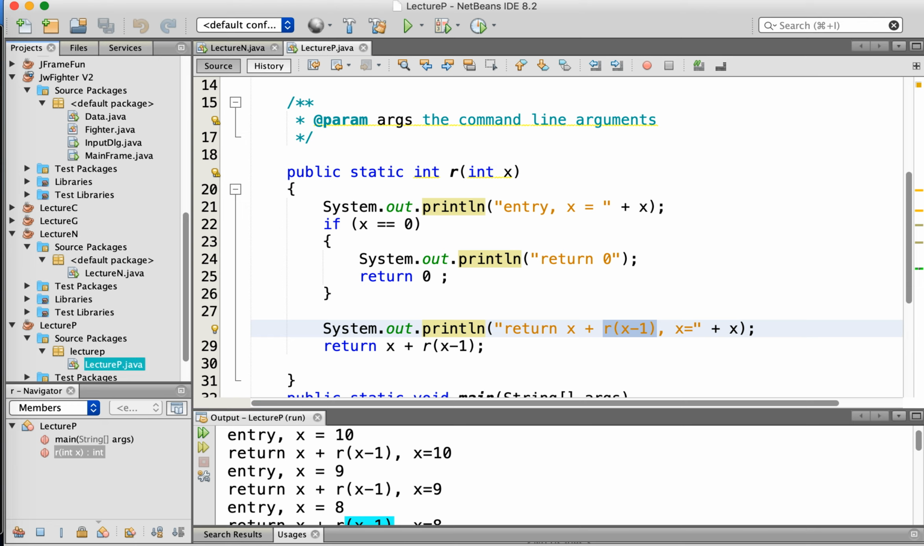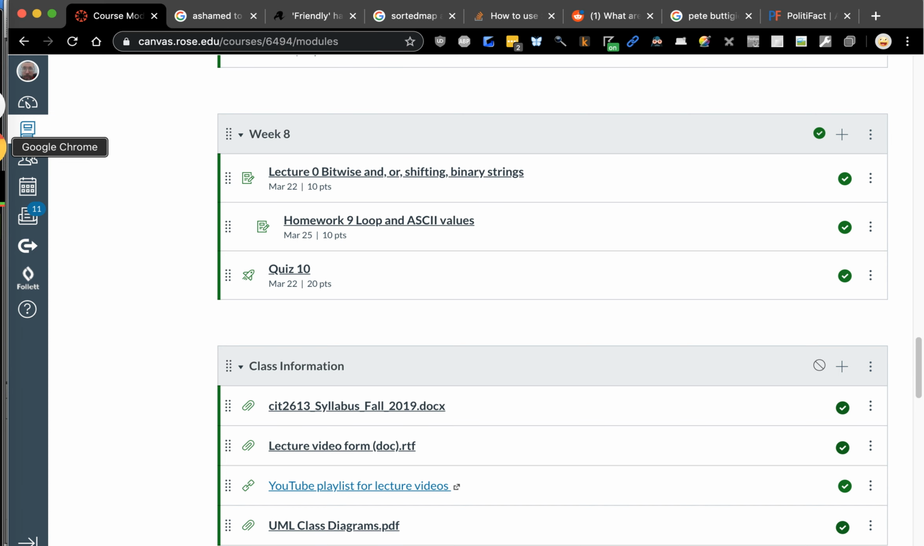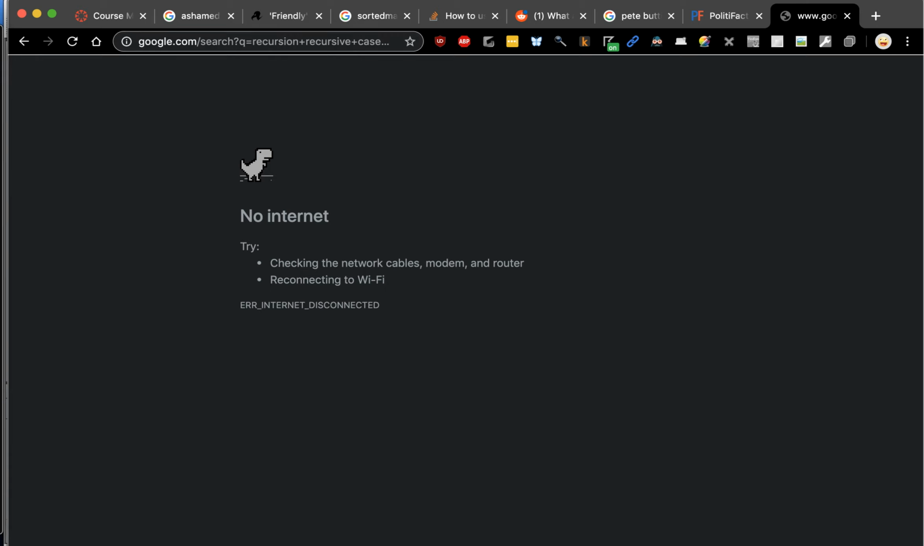It has the recursive case. The recursive case is when it calls itself. And then it has, I believe it's called the null case. The null case is when it's hit the end point and it just needs to return without calling itself. Let's make sure I'm using the correct terms. Recursion, recursive case.